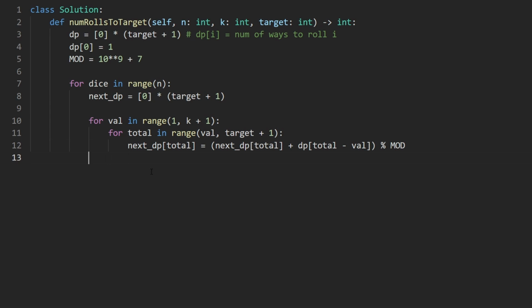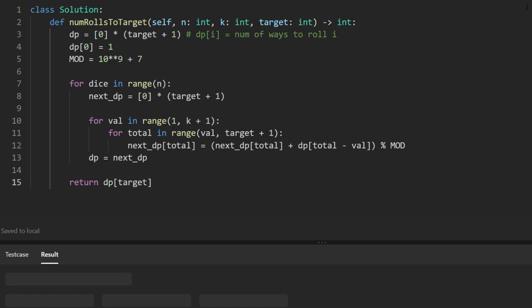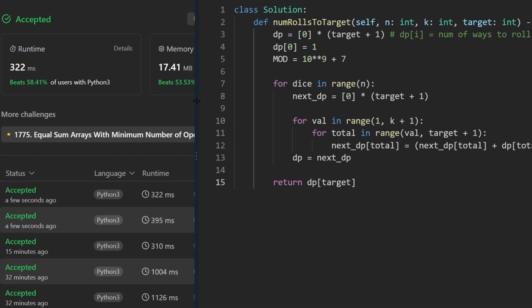But this is pretty much the entire solution. So last thing for us to do is just to reassign DP to the next DP after every iteration of the loop. And lastly, the return value, like I said, is going to be DP, so the last row, at the target value. That tells us how many ways we were able to roll to the target value, and in this case, the target is the parameter itself. So this is the entire code. Let's run it to make sure that it works. And as you can see on the left, yes, it does, and it's pretty efficient.